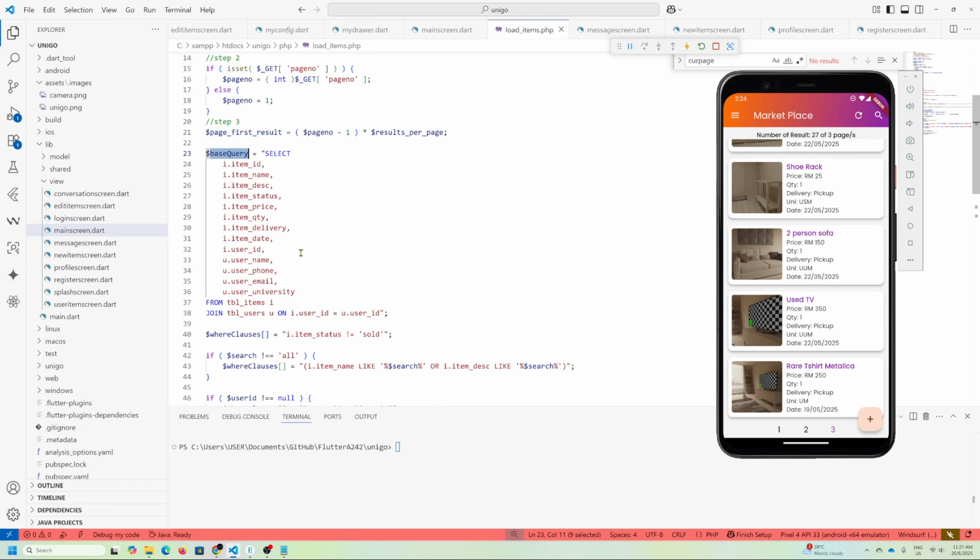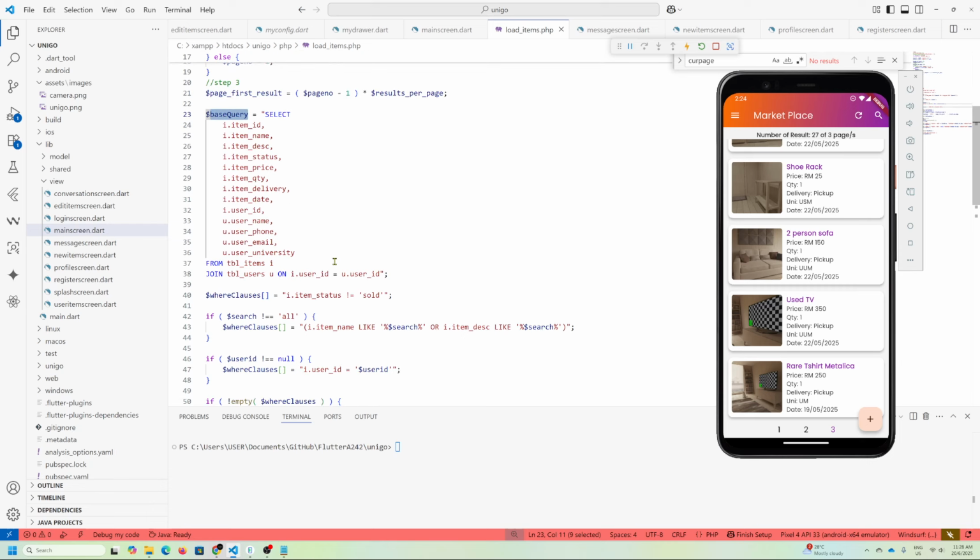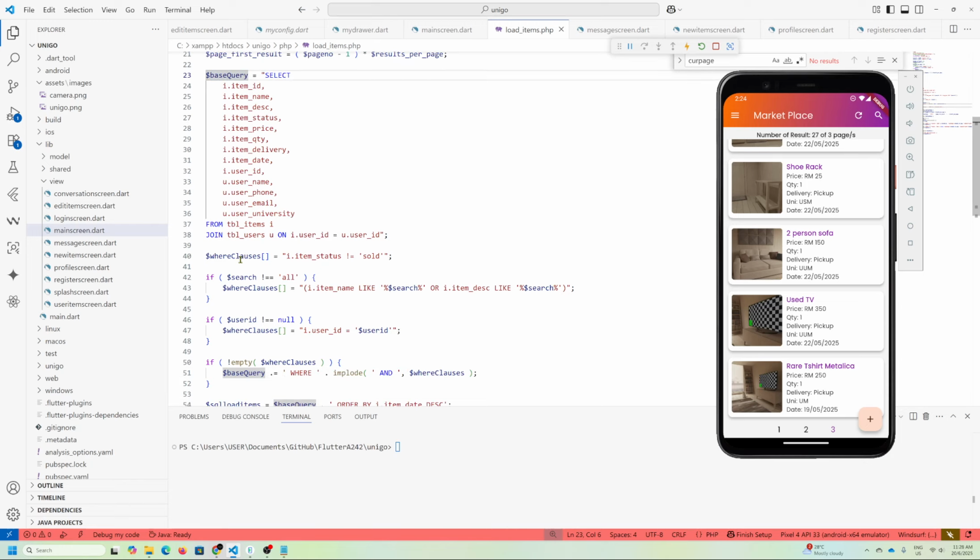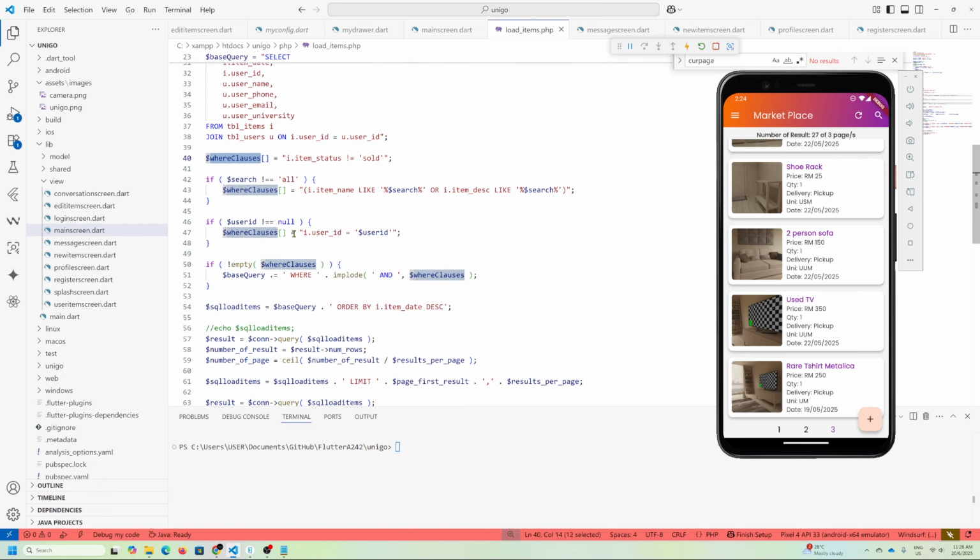So the base query for the select statement here has also been changed, and I made it into a much more compact statement. So we implement it through the base query and add the where clause later. The where clause is basically built based on the query and also the user ID.